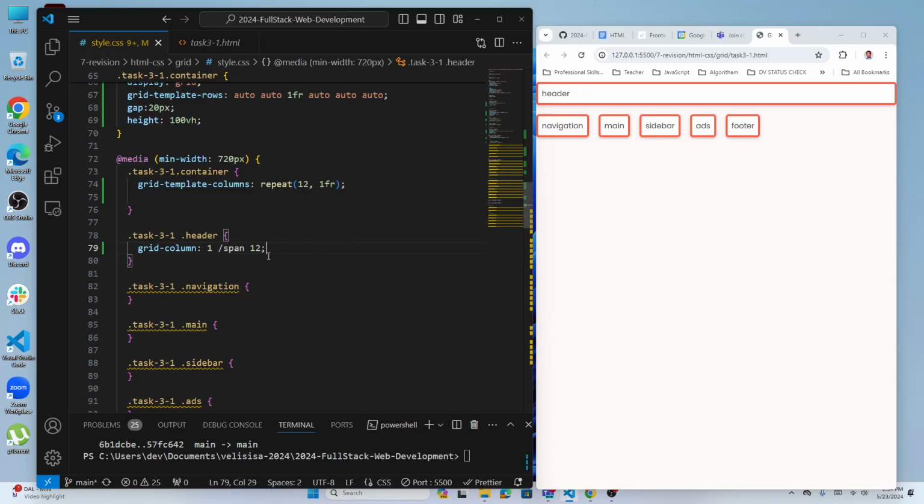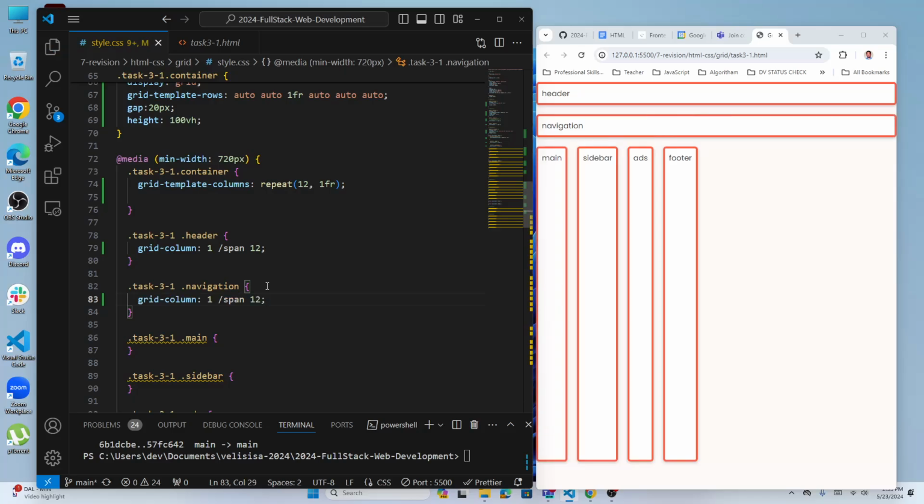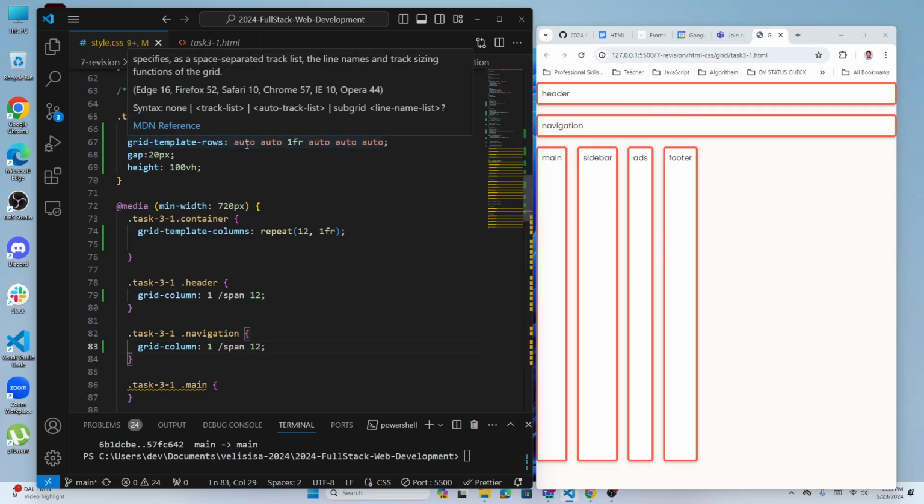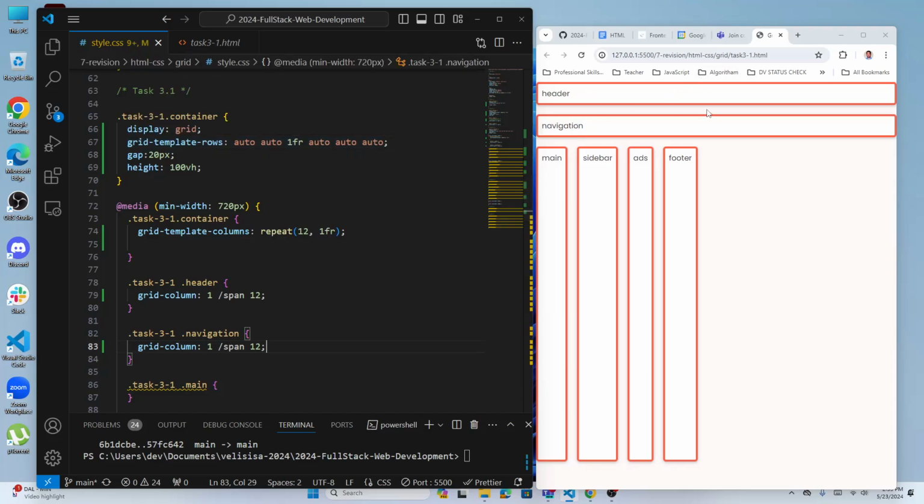The next is navigation. Same thing, span 12 and take all, right? They are moving down because remember how many rows we have, still we have that many rows: 1, 2, 3, 4, 5, 6 rows. The first row is this, the second row is this. We have only given the 12 columns to header and navigation. Now there are main, sidebar, ad, and footer.